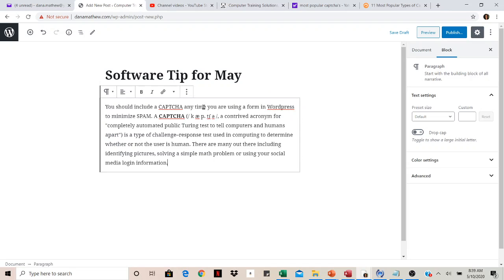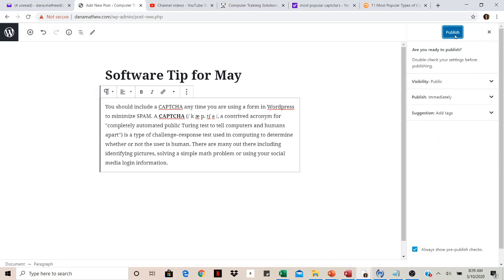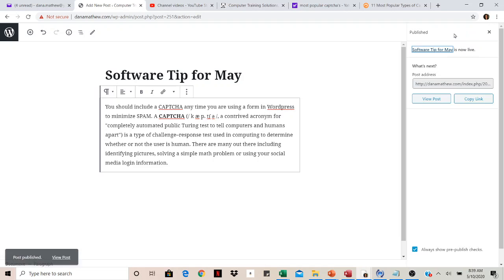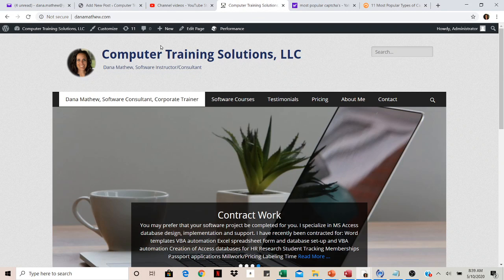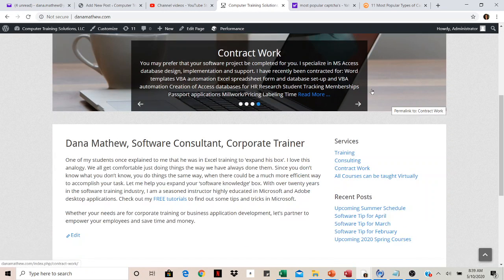So I'm going to go ahead and just paste in my paragraph. And I'm done. So there's my software tip for May. So I'm going to go ahead and publish that. And it's 2 steps. So I'm going to go ahead and confirm that I do want that to go live right now.